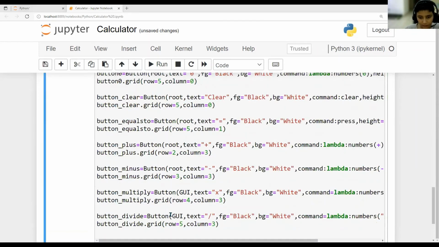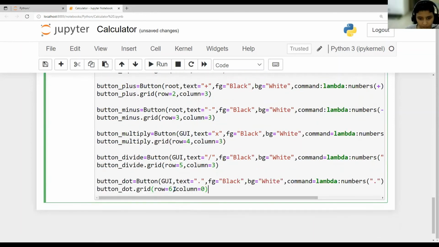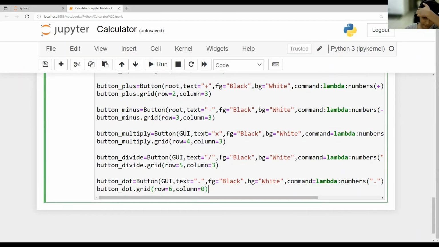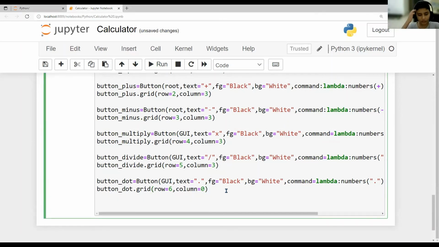Next, let's make it for the dot. This will be in row 6, column 0. So I have to change dot, and in the function it needs to be dot 2. Then that's it. Then we have to call the main loop at the end. Main loop. So let's check how it has turned out to be.